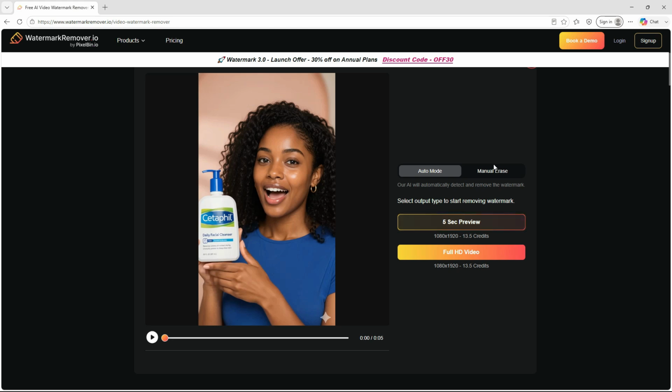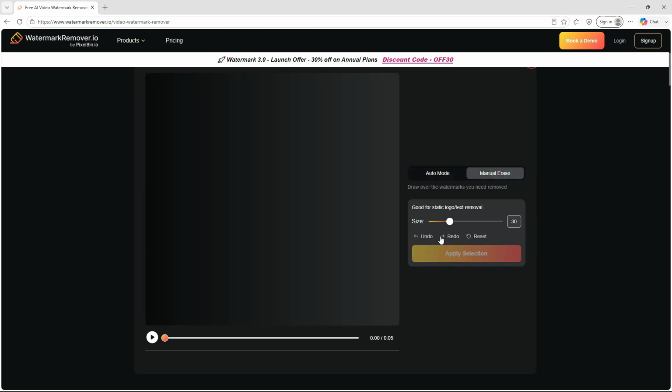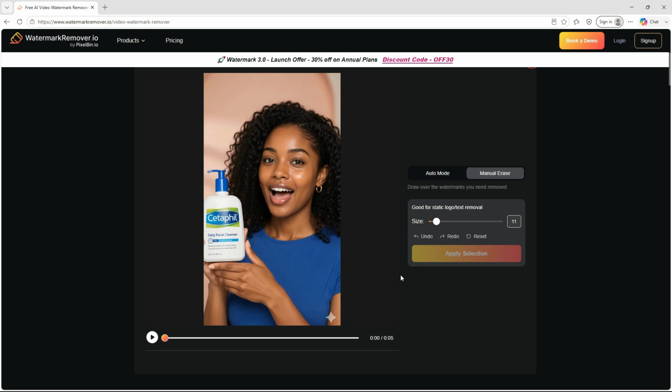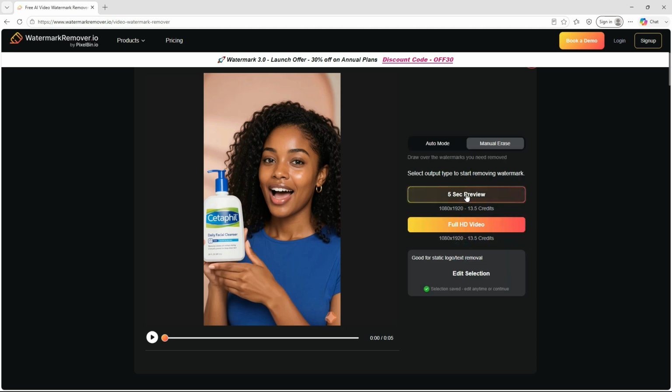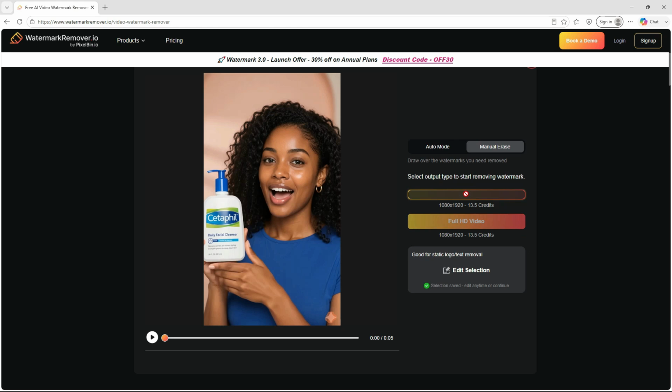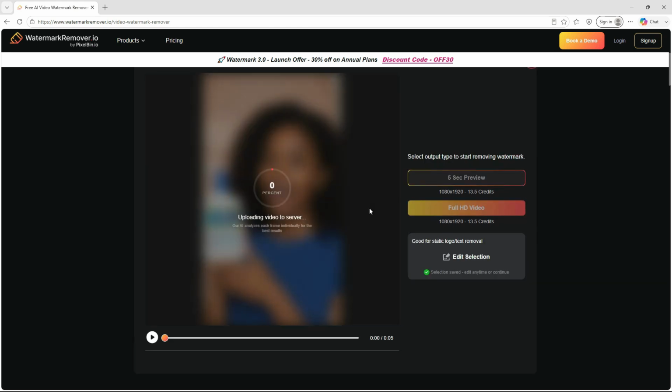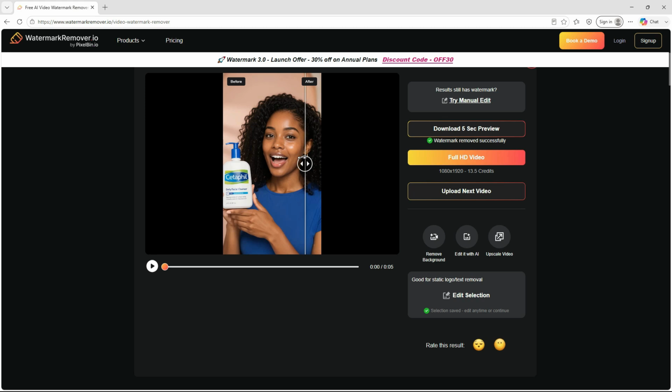I'm going to click on manual erase. With manual erase, I'm going to select the spot where I want to remove the watermark. This is almost similar to the other one, but for this you have a section to select the area you want to get rid of. So I'm going to select this watermark section here, and I'm going to click on apply. It's going to ask, so I'm going to click on 5-second video, and it's going to process everything within 1 or 2 minutes. It's done, and you can see the before and the after.